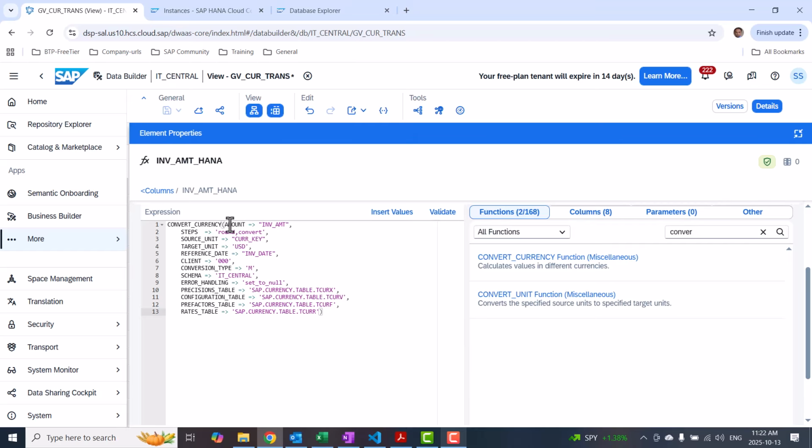We can go through these parameters to understand. One is the amount. The amount is going to be your source column, and my source column is inv underscore amt, and the steps are round and convert. I've given all the other columns according to what I gave in the graphical calculation for currency conversion. No changes so far. So I'm going to validate it.